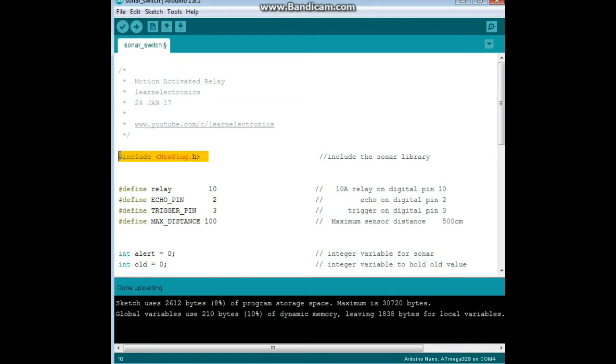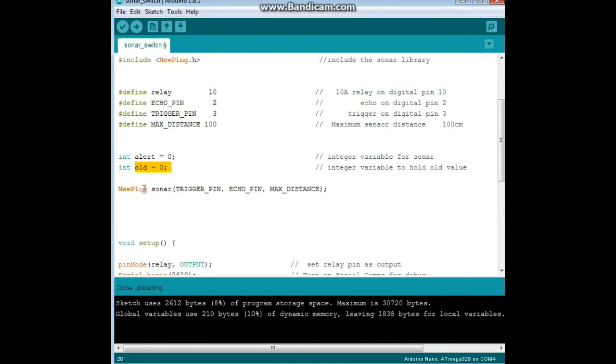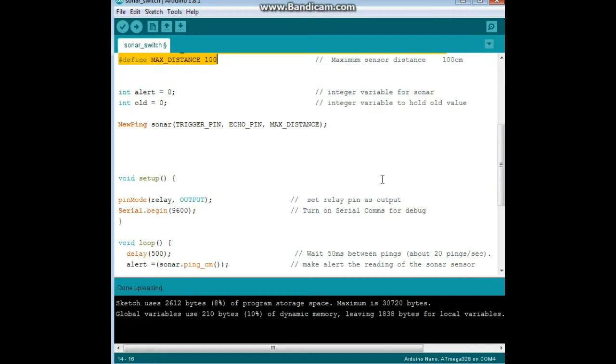All right, first off, we're going to include the new ping library for use with our sonar sensor. Then we're going to do our defines. We're going to define relay as 10, echo pin is 2, trigger pin is 3, and in this case, we're going to set our max distance at 100 centimeters. I tried it on 500, didn't work out so well. Then just a couple variables, integer alert and integer old. Then we're going to access the new ping library and set up sonar with trigger pin, echo pin, and max distance, which we defined up here. So you could just as easily put 3 to 100 in there, however you want to do it.